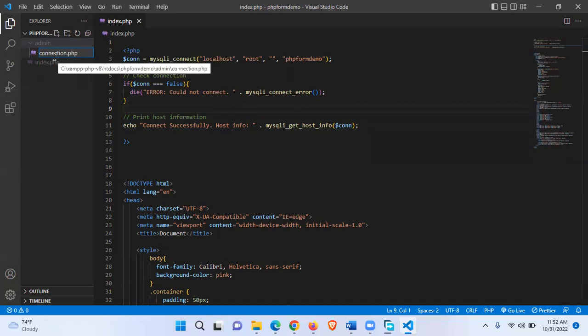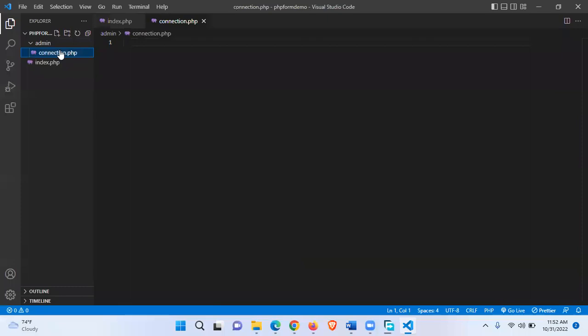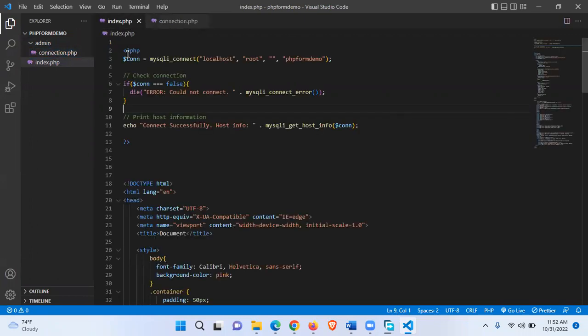So I've created that file and called it connection.php. Just now I've created a folder, and inside that folder I've created a file. You can have as many files in this folder as possible. You can even have other folders in that location. Then here is where I want to transfer this code.